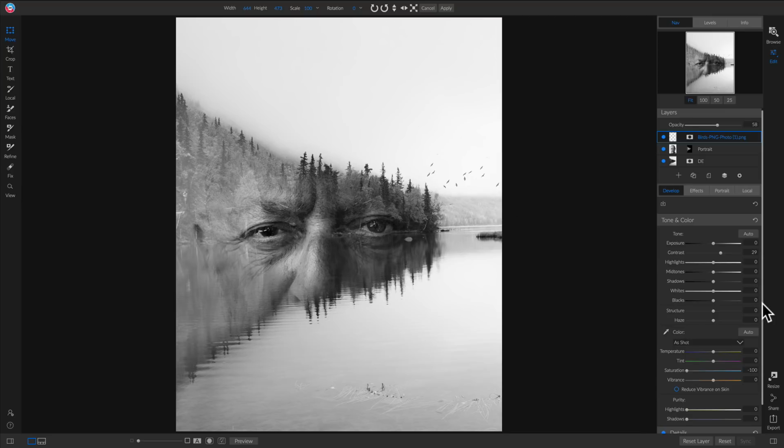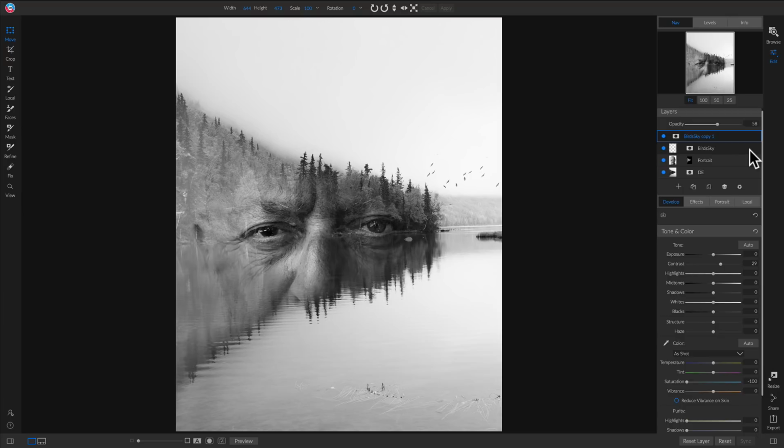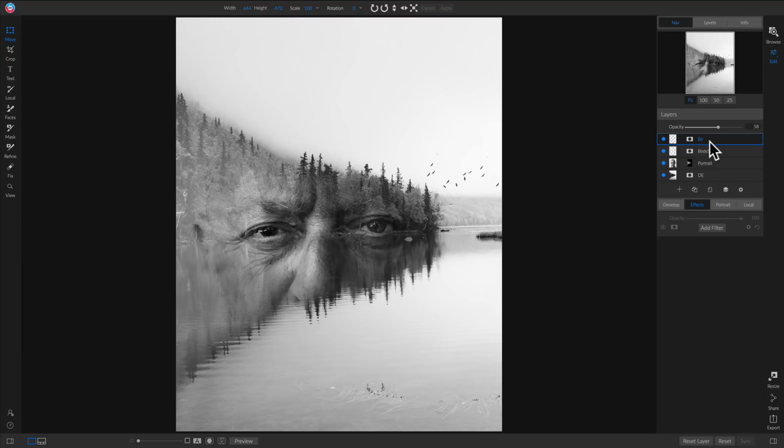To make this look believable, we have to make a reflection on the water. To make a reflection, just make sure that we have this bird layer selected, and I'm going to double click it to rename. I'll rename it birds sky. Then we'll right click and duplicate it by clicking duplicate layer. Now I'll double click this and name it birds reflect. Sorry guys, I'm terrible at typing today. Anyway, that's birds reflect.